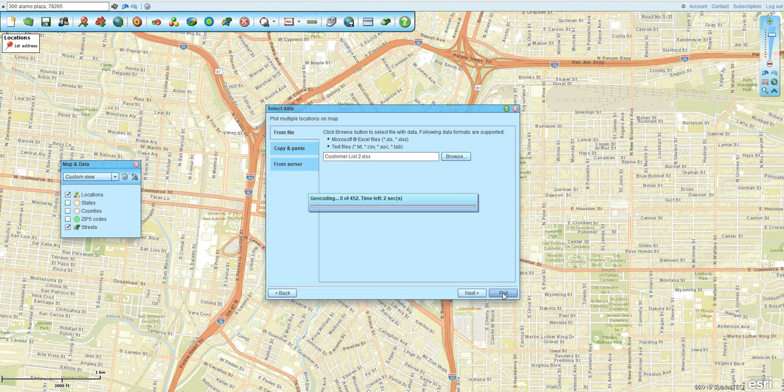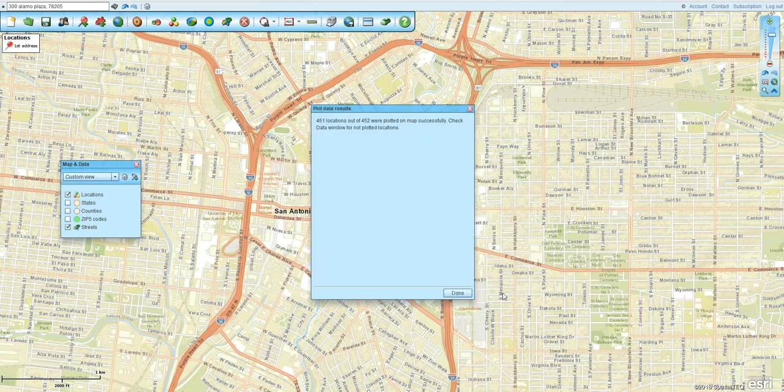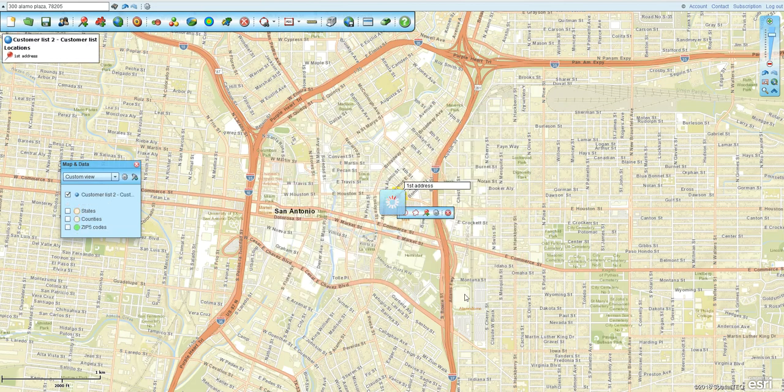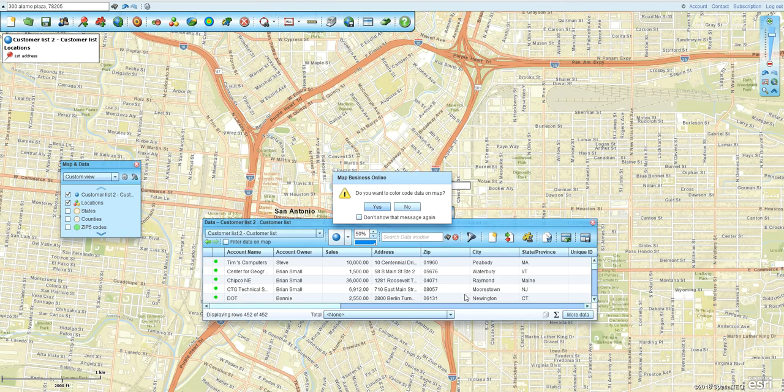Once we have that data plotted on the map, you'll see little push pins, and you'll also be presented with this data window that pops up. This data window is just all of the information from my spreadsheet. When I'm looking at my data window, I'll see these circles to the left-hand side. A green dot is great. That means it was able to identify it correctly by all the information that was provided.